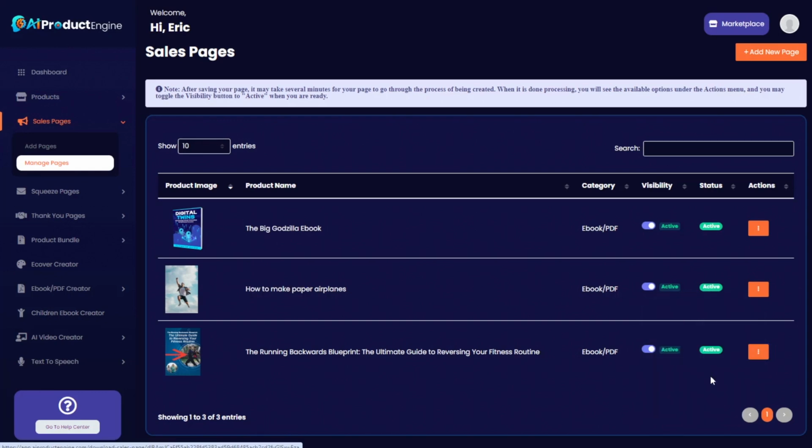To do that, it's so easy. Just click the download button. There it goes. It's downloading to my computer right now, and it's done. Downloaded within a zip file that I can then open and upload to my website.